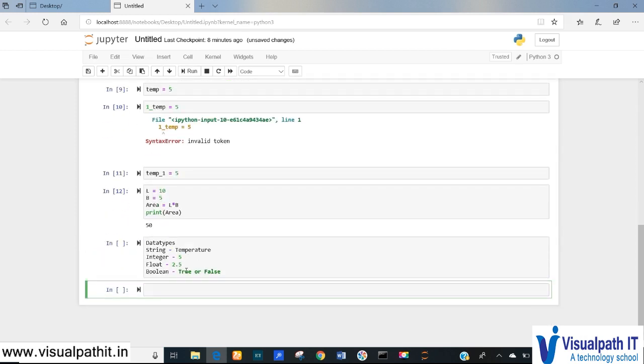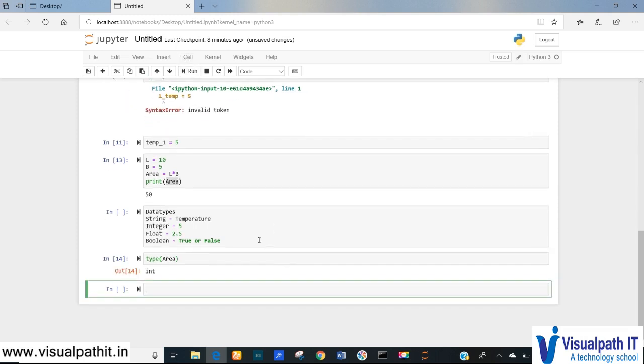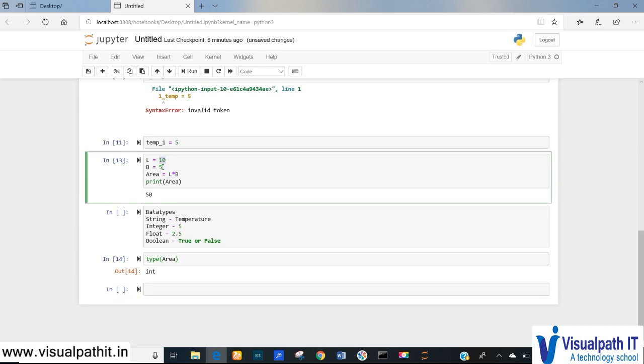Next, we can find the data type by the function called type. Since we have executed area, let's find out the data type of area. We have the function type of area. What is the data type? It's an int, since 10 is an int, 5 is an int, and the multiplication is an int.